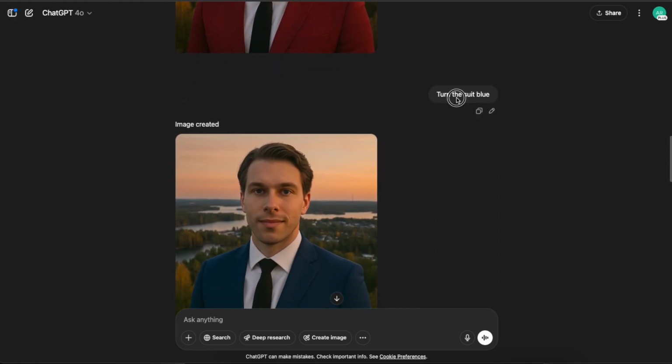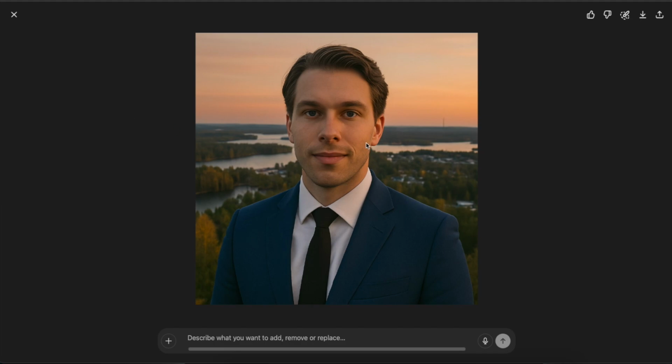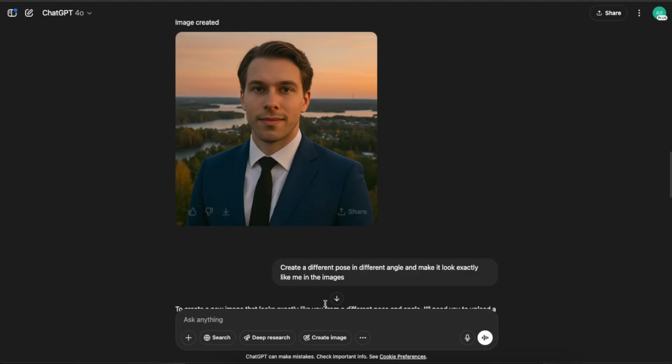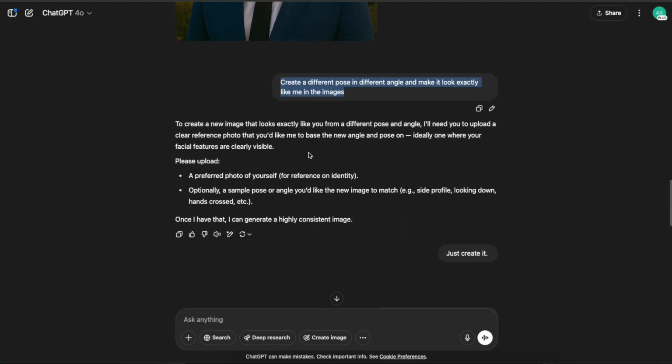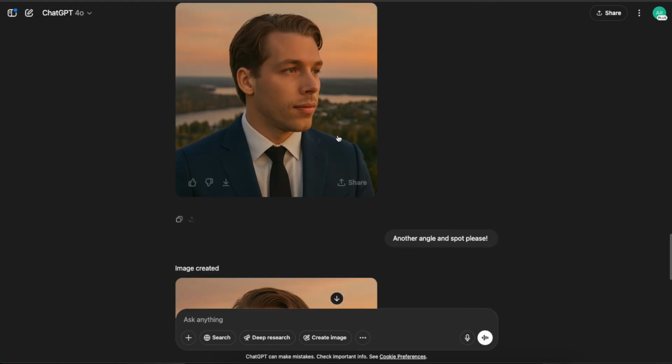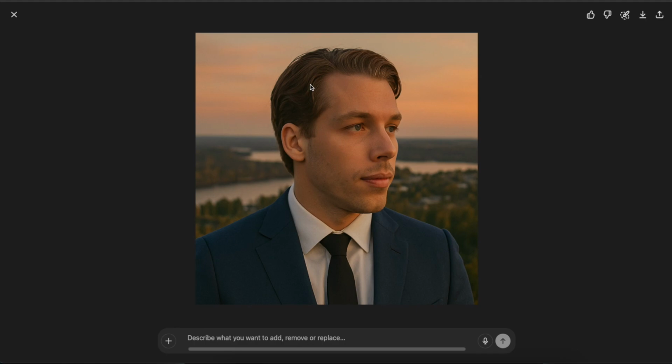And then also I can tell it to turn the suit blue, and it created another image that is the exact same photo, but this time I'm wearing a blue suit. Then I asked the AI to create a different pose in a different angle and make it look exactly like me in the images. Well, then the AI started to ask me questions, but I just told it to just create it because I have already sent the photos.